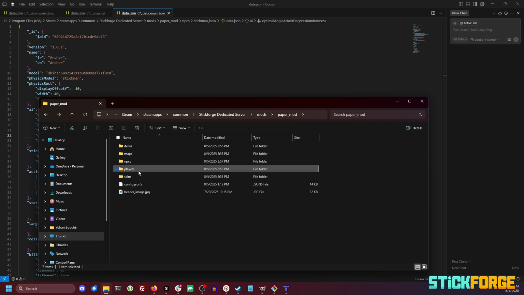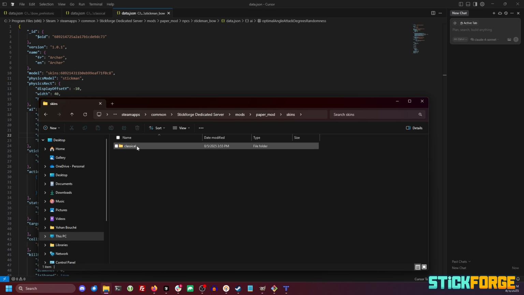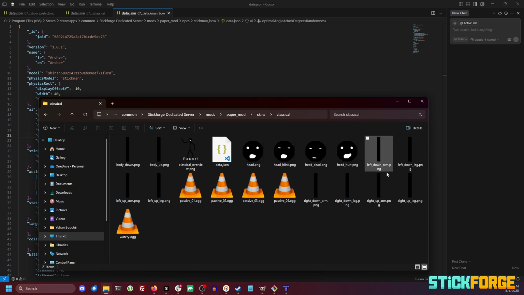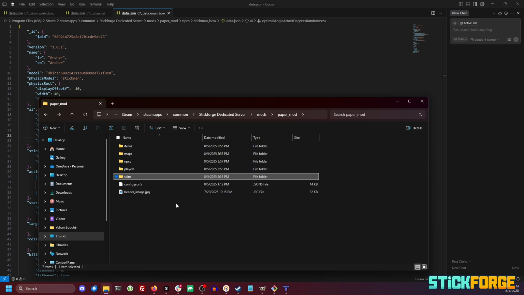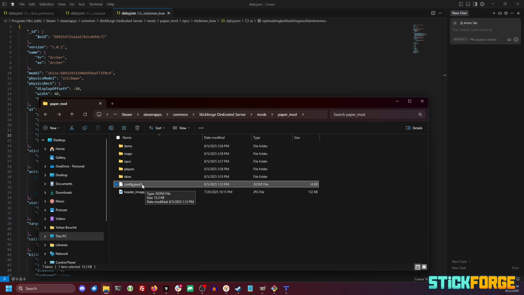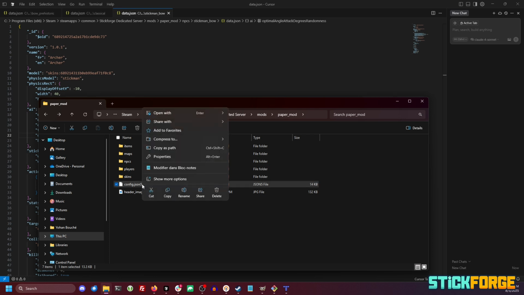The players, which is empty, and the skins we did earlier. So that's fine. So now we are going to do the configuration of your mod, which is one of the most important steps, and you don't want to make a typo or an error in this file, because your mod won't work at all. So this is an important matter.